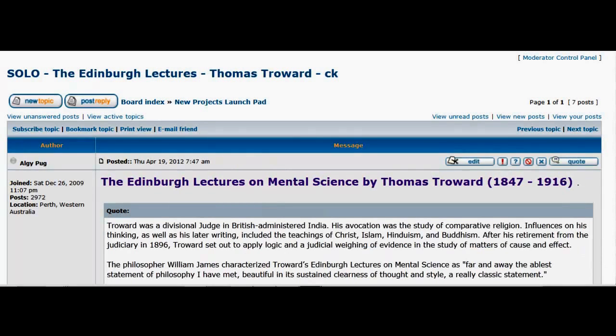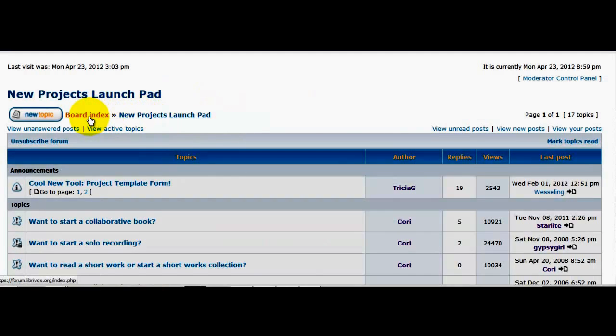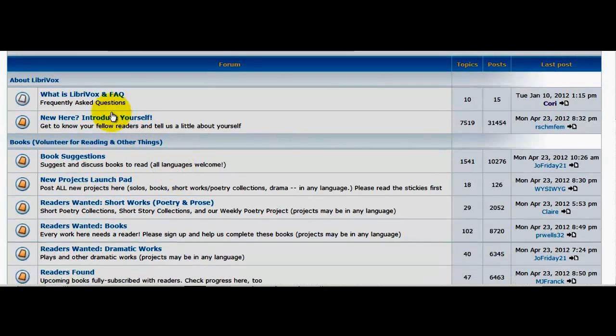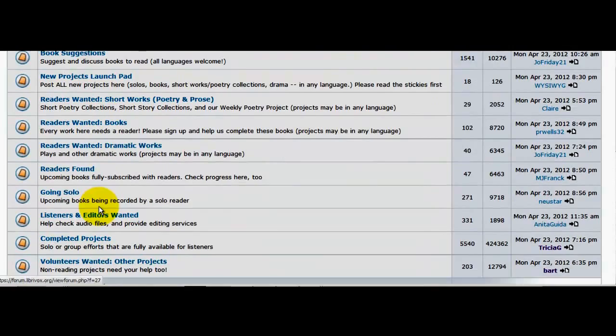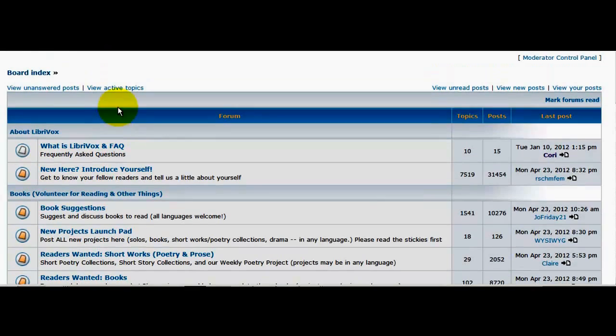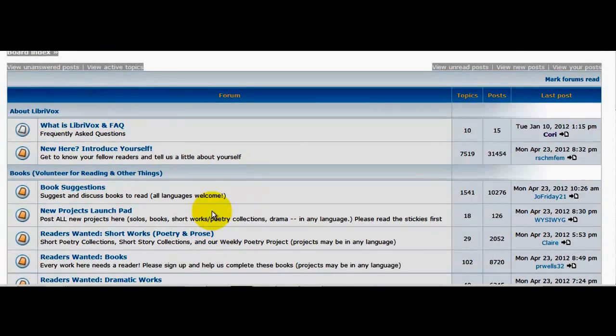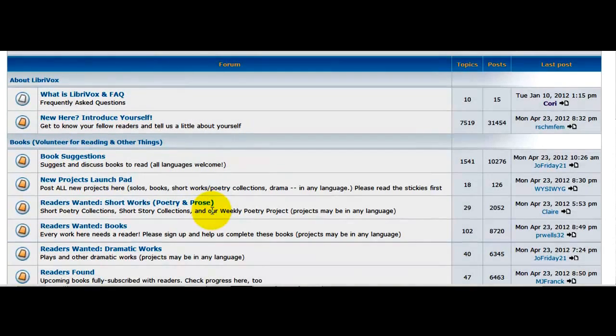Now we're going to go back to the front door of our coffee shop, also known as the board index. Like I pointed out, each of these is a link. I can go back to New Projects Launchpad, and I can go back to the board index. Now I'm back looking at the front. I'm at the front door, and I can choose where I wish to go. Now I'd like to discuss some of the most important forums.